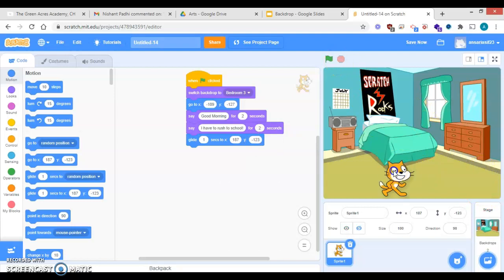Run it and see how it is doing. Good morning. I have to rush to school, and you are able to see the cat is moving very fast. So I require it to go for 2 seconds then. Good morning. I have to rush to school, and now the motion is very slow.